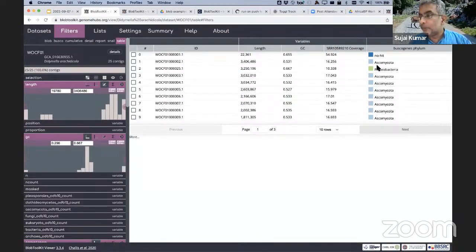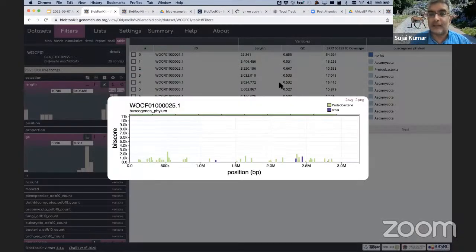And what you can do, sorry, I'm just checking my timer again. There we go. And what you can do is you can now say, how was this assignment done? Why did we call it Proteobacteria? So if I click on that Proteobacteria, it shows you for that contig, which is quite long, it's 3 megabases long. There were many, many, many hits across the whole contig.